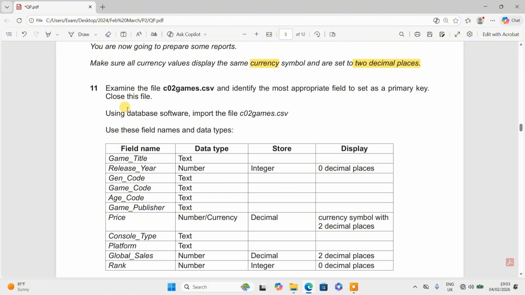Okay, so examine the file CO2 games and identify the most appropriate field to set as the primary key. So it means you're not given the primary key. We're going to have to determine it by ourselves by examining this file. All right, so we're going to go ahead and open it up, and then we see how to determine the primary key. Remember, a primary key is a unique field. It's a unique field which doesn't have any duplicates.